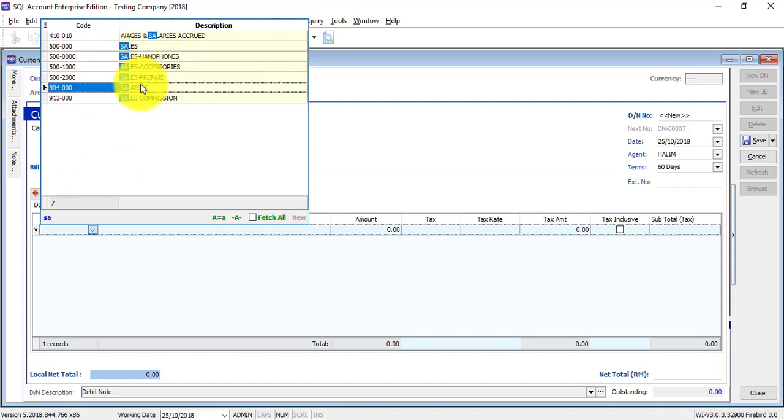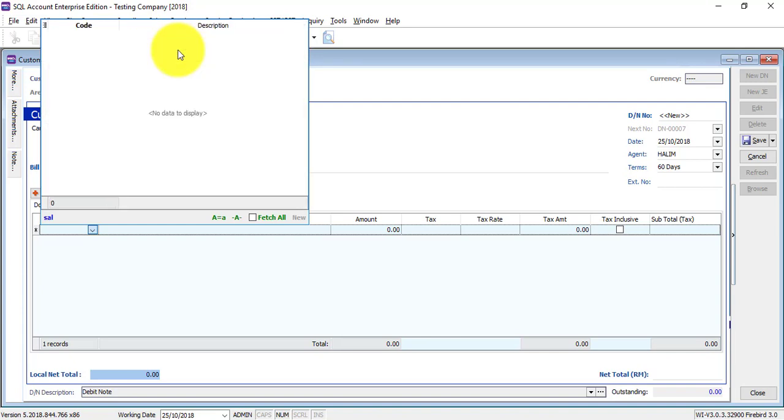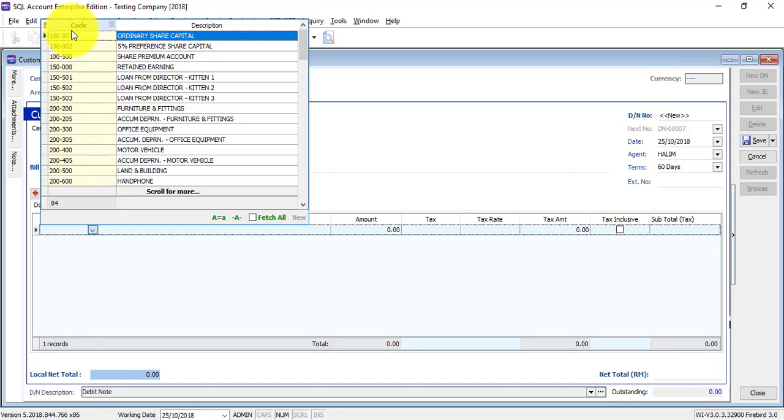It's because now I'm using the description to do searching because it's highlighted over here. If let's say one day when you type sales, nothing comes up, it's because the focus of searching now is at code, it's highlighted over here. What you need to do is just click on the tab key on your keyboard and you can see the focus now jumps back to description.